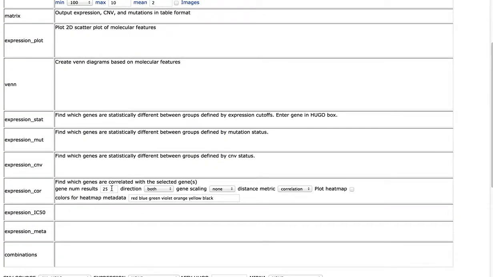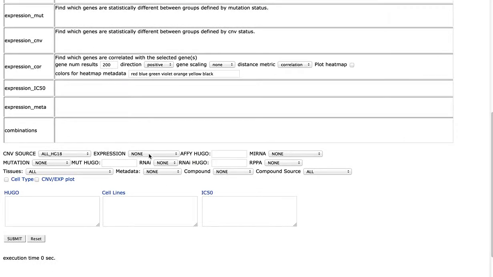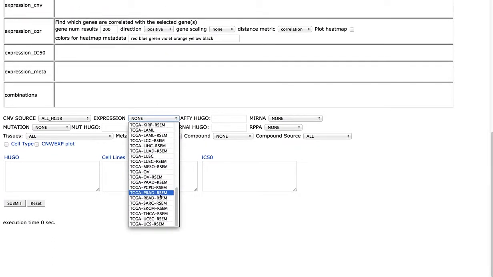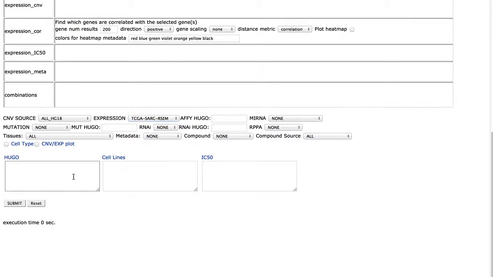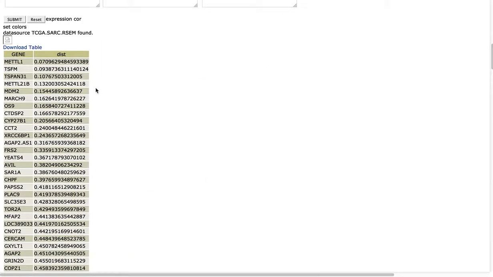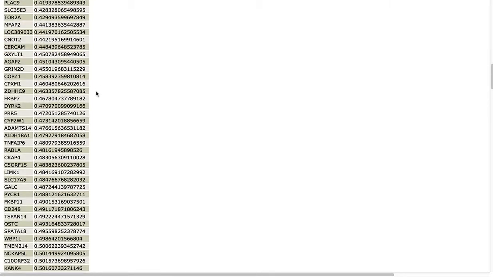Okay, and I believe we wanted about 200 genes. Positive direction, and that was the TCGA sarcoma dataset. Sarcoma and CDK4. Hit go. And what this will do is return the top 200 correlated genes with CDK4. So there's the list.